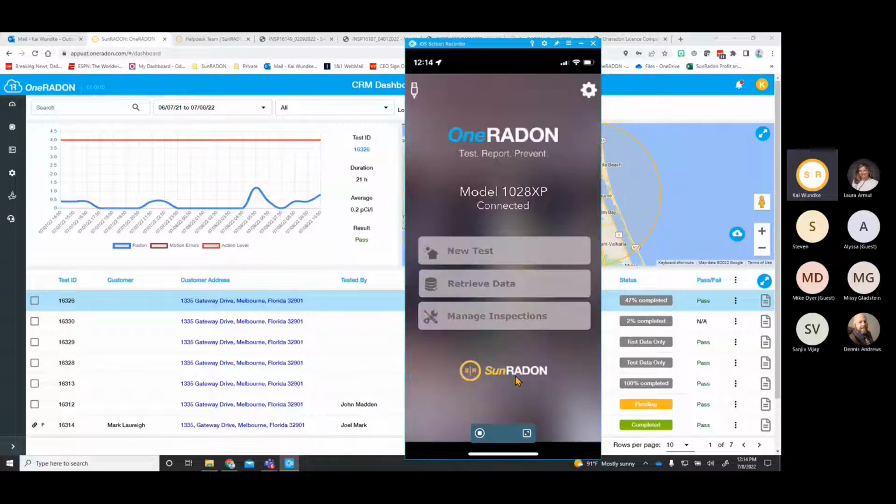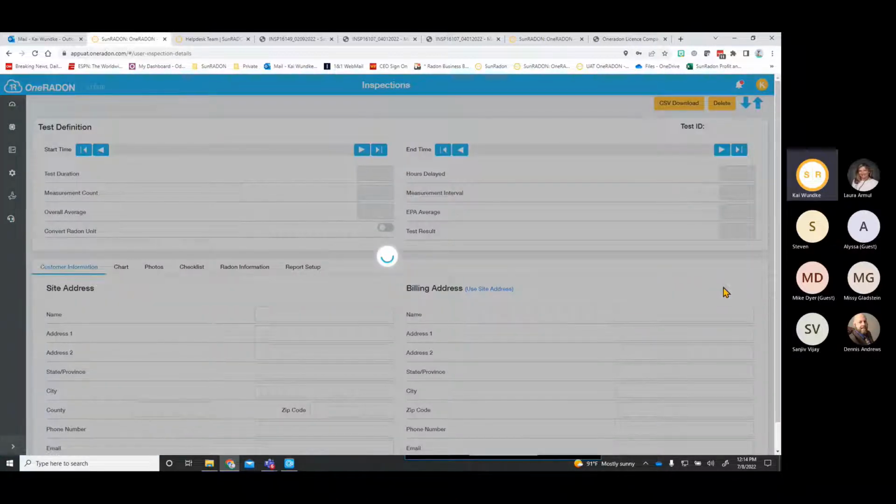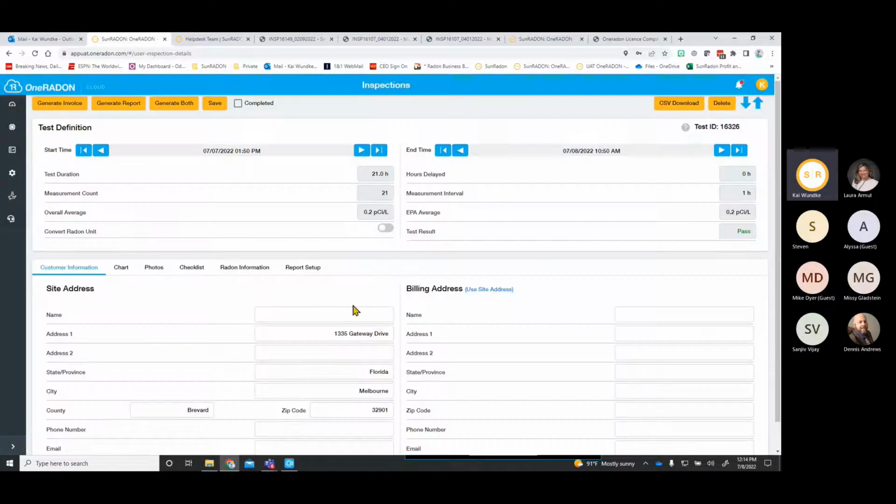So let me go back here. So let's say I've uploaded my inspection, here it is. Now I know it's about 47% completed. This is based on the start and stop time that was programmed into the monitor. I know I have another 53% to go. But I can only go in here and edit it. And when I edit, I have all the details I need to complete an inspection report.